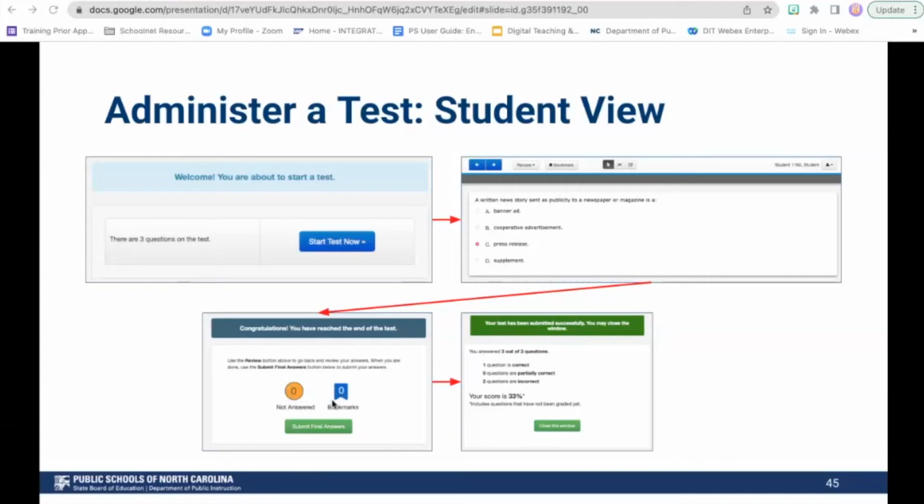Once they have completed and they're ready to submit, they'll just check right here, submit final answers, and this is what it's going to look like for them. Depending on your settings, they might immediately see the score that they got, and they can go through and see those depending on your settings.